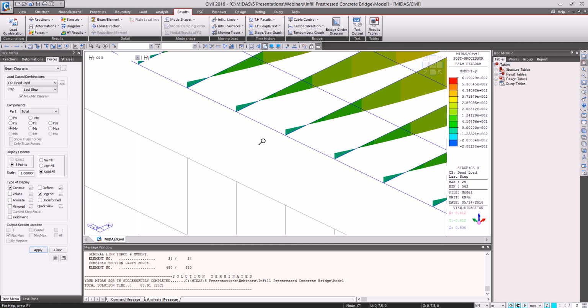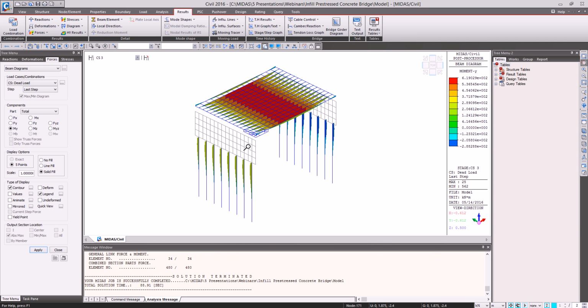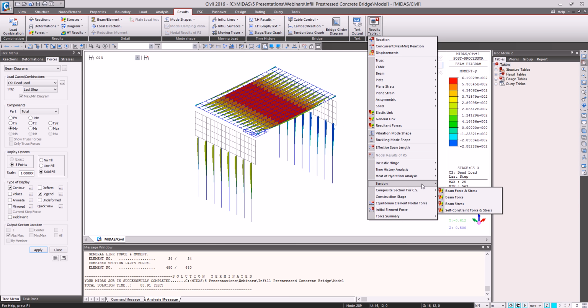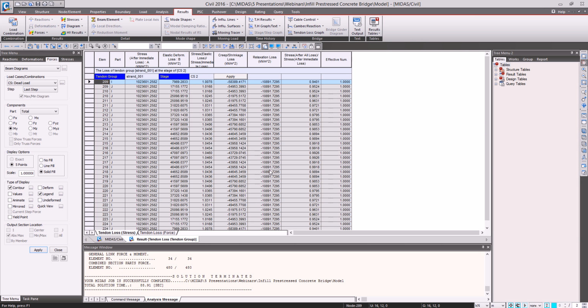And if we go to stage 3, we can now see that hogging moments appear in our structure, as now we have activated the integral condition, the integral connection between the abutments and the beams. We can also check tendon losses, either in graphic format along the stages, or we can check in table format as well. Here we can choose which strand we're interested in, at what stage, and we can see stresses after the immediate losses, losses due to elastic deformation, creep, shrinkage, and relaxation.